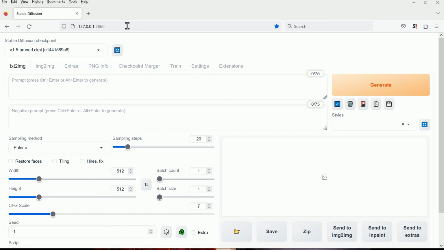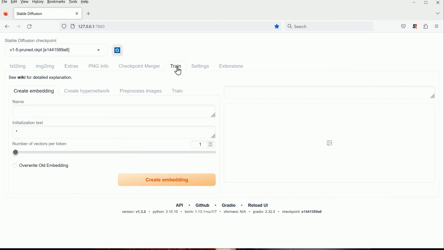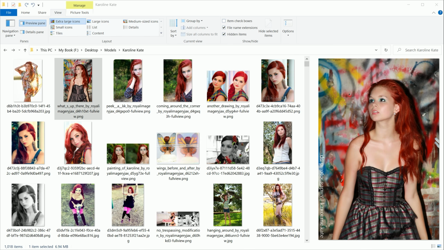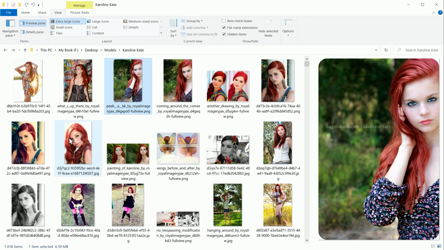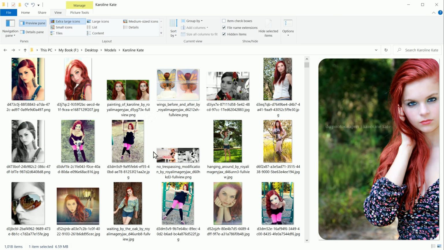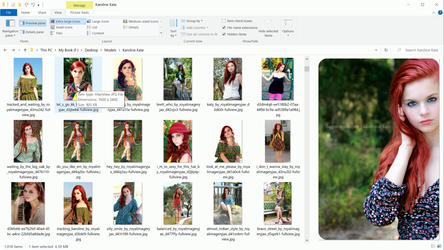In this tutorial, I will show you how to personalize a Stable Diffusion model, creating a unique embedded text prompt to add a person or an object to your diffusions. First of all, we need to find some images of the person or object we wish to embed into Stable Diffusion.